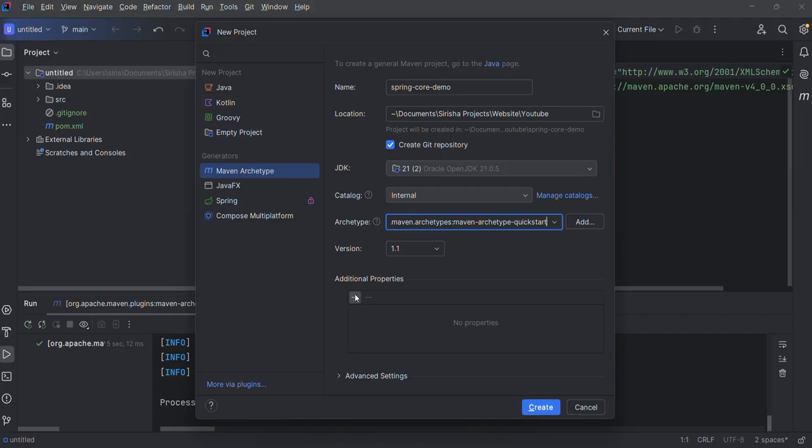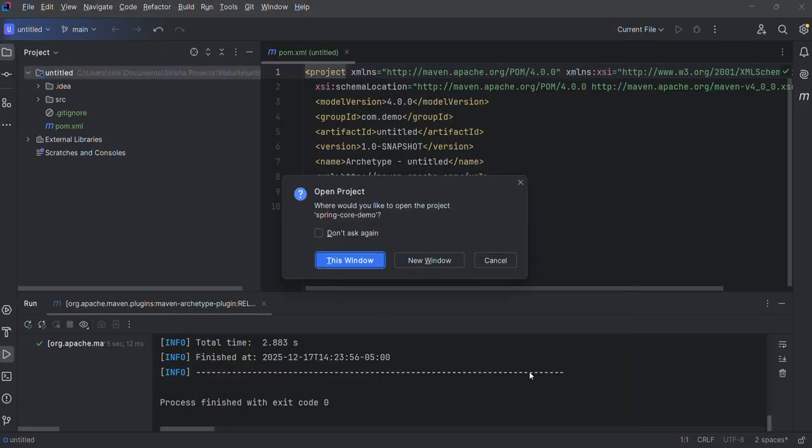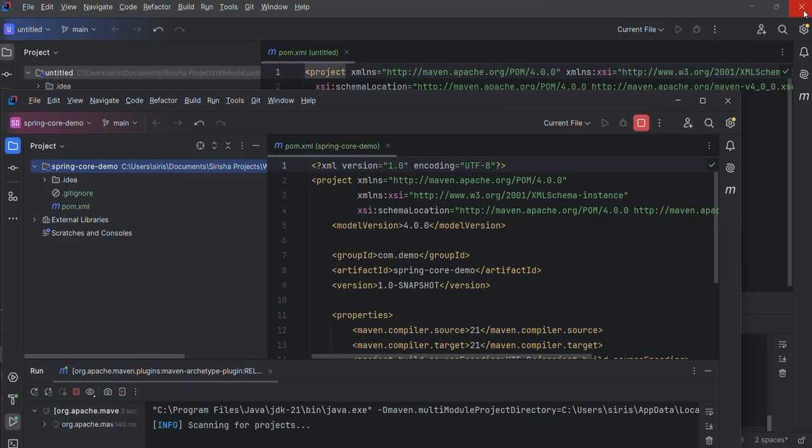Okay, and then we have to, not here, I think it's in the advanced settings. Yes, in advanced settings, you will give the com.demo. You can give anything, whatever you feel like, it's up to you. And artifact ID, I am giving Spring Core demo. And let's create a project here. We can create it in a new window. Let's close this old one here.